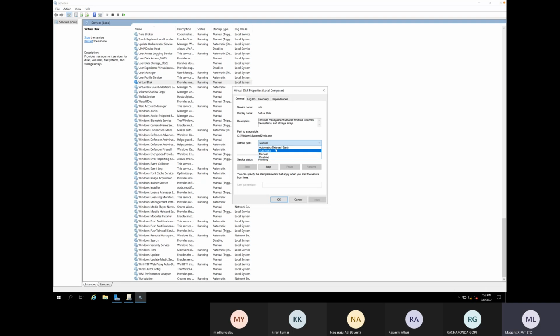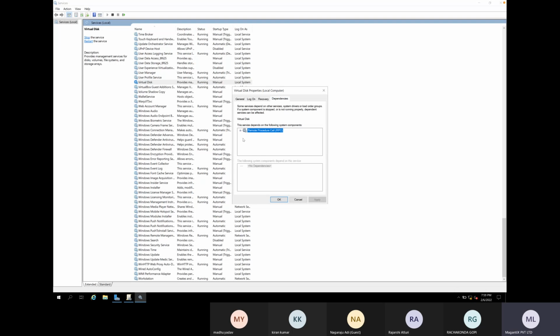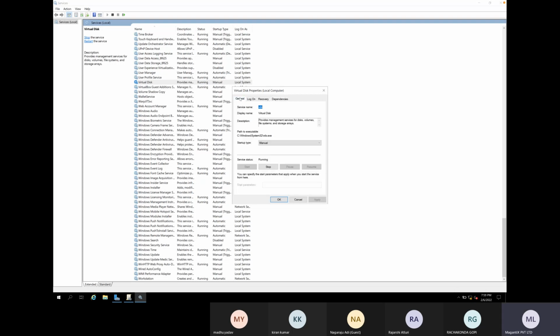You have two automatics: one is automatic and the other is automatic delayed start. If you look at delayed start, you have dependencies for any service. It will wait for the dependencies to start, then this particular service will get started. Does it make sense, guys?